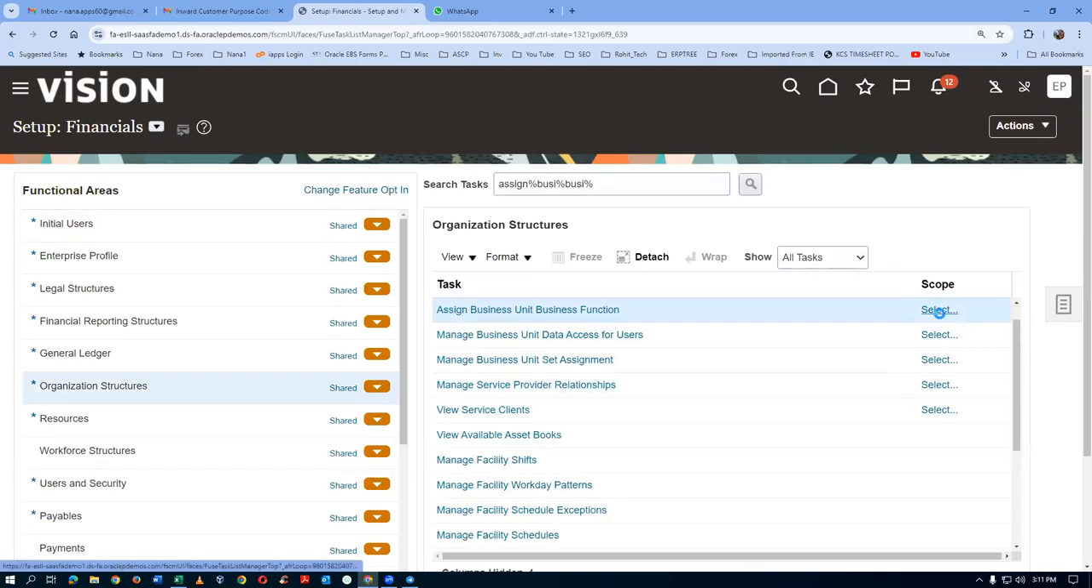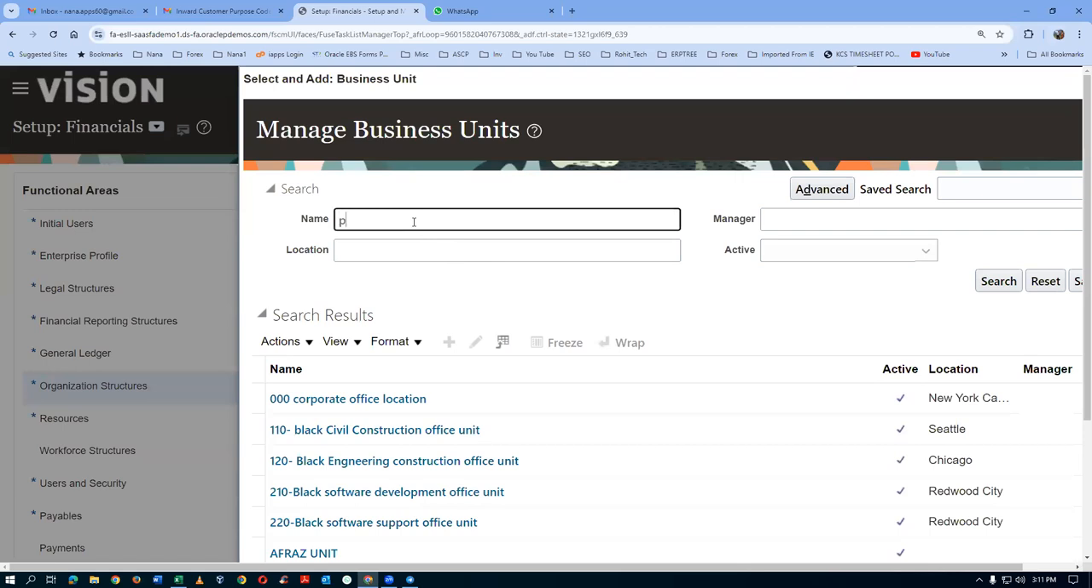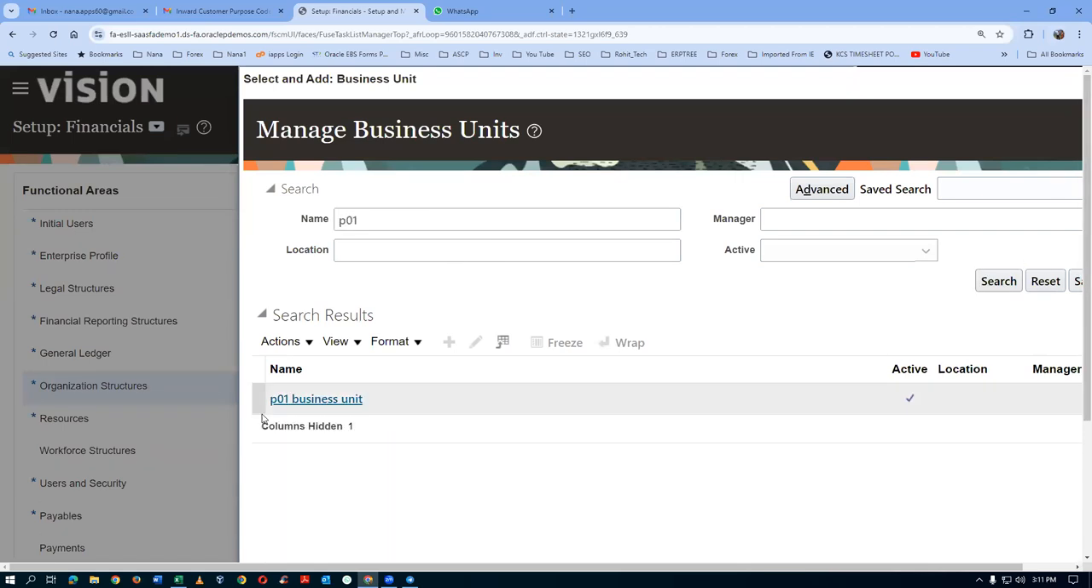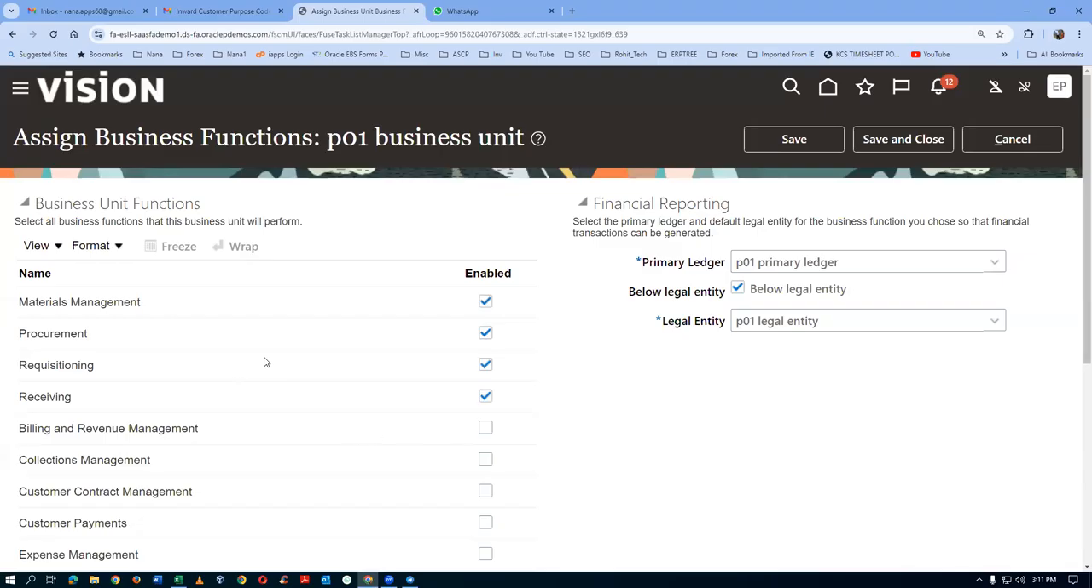Select Assign Business Unit, select My Scope, drop it down, select Add, and then click on Apply. Go to Tasks and query for P01, then click on Search. It will come up, so choose it from the left-hand side, and then click on Save and Close. It goes inside.